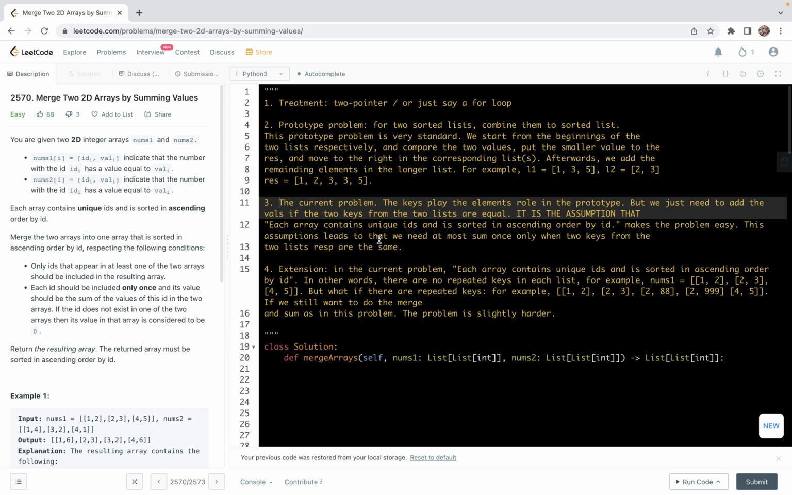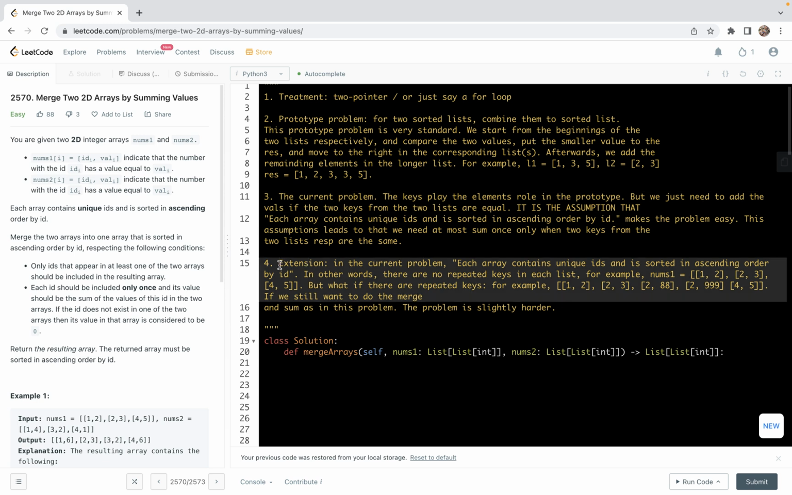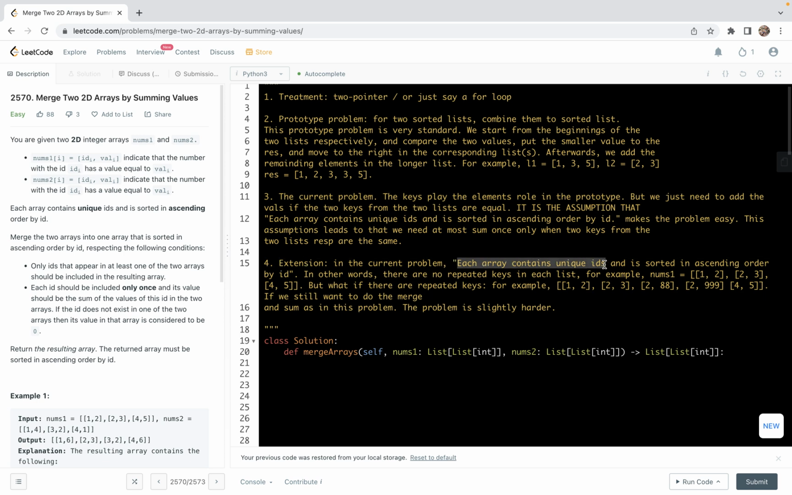These assumptions lead to the fact that we need to add values only when two keys from the two lists respectively are the same. So here is an extension. In the current problem, we have the unique keys assumption, or unique IDs assumption. In other words, there are no repeated keys in each list. For example, here is example 1, right? We have the keys 1, 2, 4.